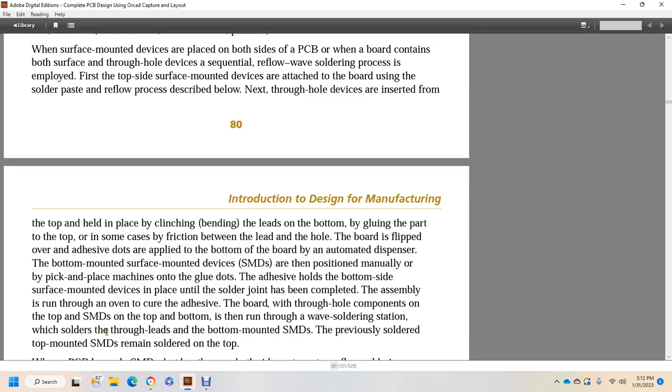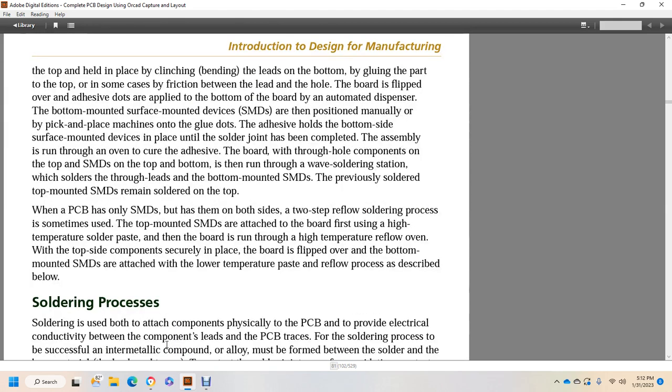Previously soldered top mounted surface mounted devices remain soldered on the top. When the PCB has only surface mounted devices on both sides, it goes through two separate reflow soldering profiles. Sometimes the two sides are attached to the board in sequence: first with a high temperature solder paste, the board is run through a high temperature reflow oven so the top side components are secured, and then the board is flipped over. The bottom surface mounted devices are attached with a lower temperature paste using the reflow process described below.